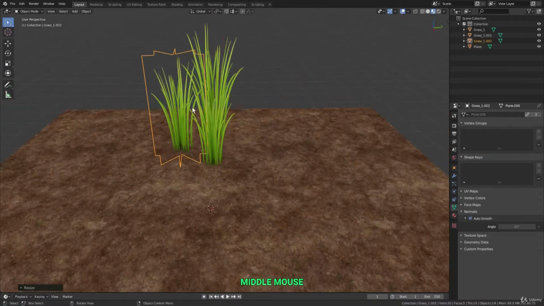Now all of these objects still have their data linked to the original blend file, so if I wanted to make changes to the mesh for all of these at once, I would simply edit this mesh in the original blend file, just like we did before. So you can see how this can come in handy.